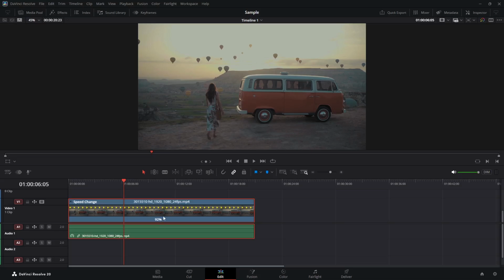For more straightforward speed adjustments, click the arrow down and select Change Speed. This option lets you enter a specific percentage to make your clip slower or faster without adding individual speed points. It's perfect for when you need a consistent speed change across the entire clip.